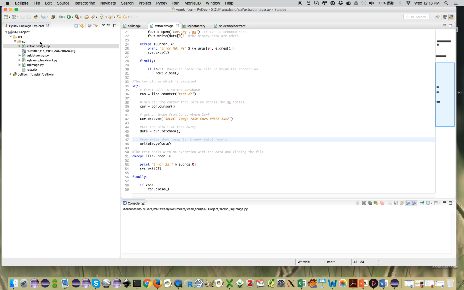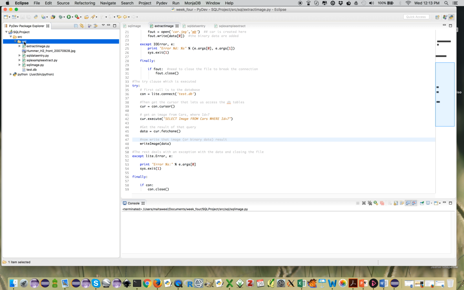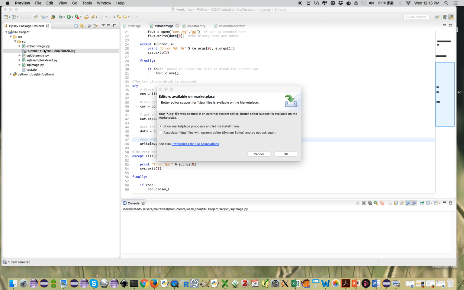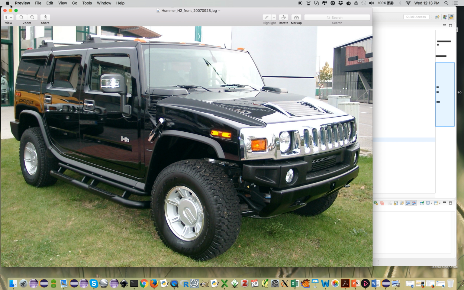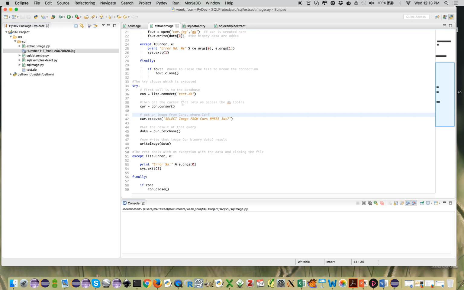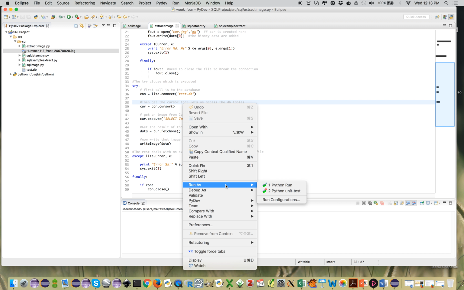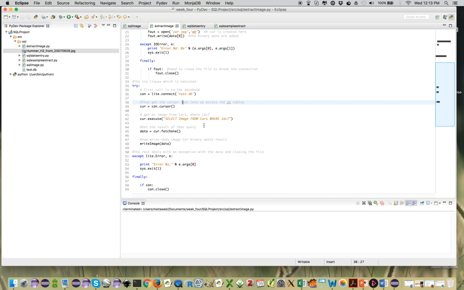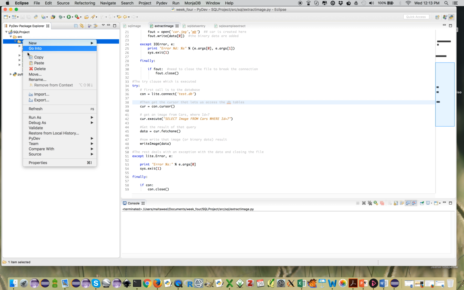So what we should see is, in the SQL package, a file called car.jpg with essentially the same image that we saw in Hummer. Remember, this is what our Hummer image looked like. Now we should see what our car image is going to look like if we run this. So let's run it as a Python, and it's executed. Let's update to see if it's run properly.